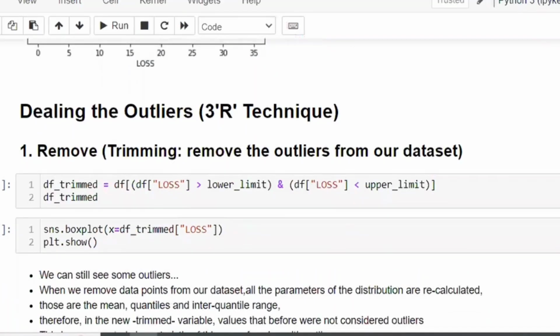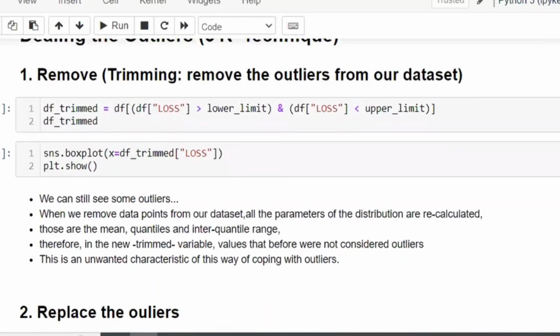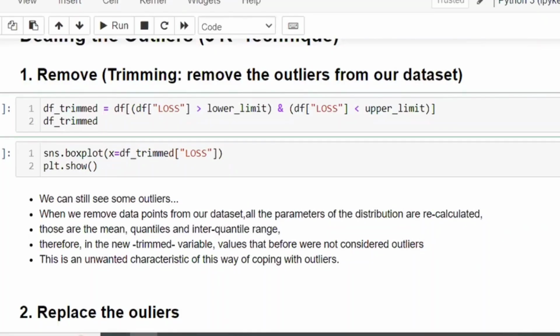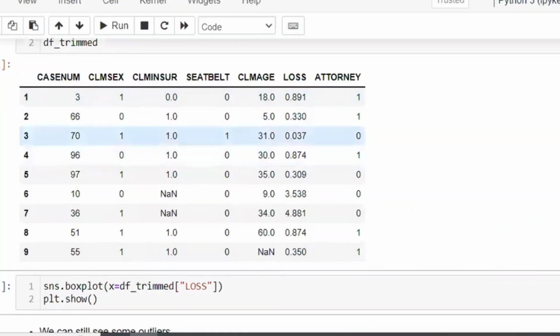Now, here we are going to do this. Replace. First, remove. How are we going to remove? By writing the condition with AND, whichever values are greater than the lower limit and less than the upper limit, between them only I want the data. So these are the 9 records which are satisfying the condition. Now the outlier was removed.